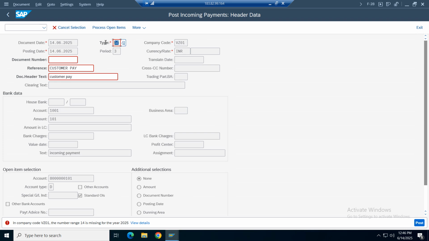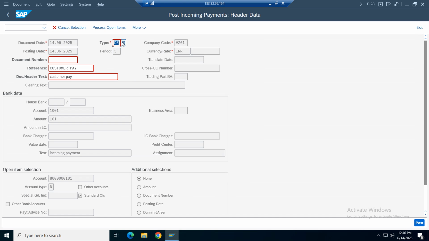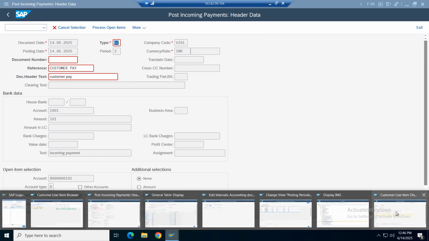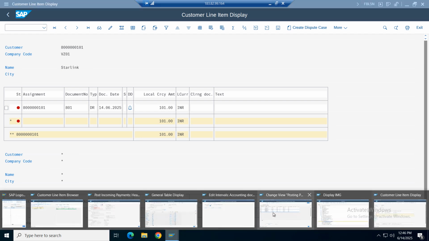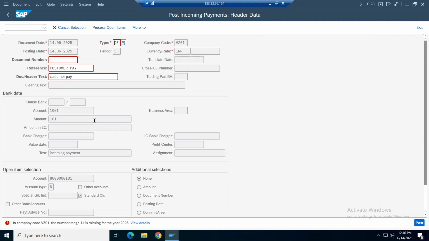So system is expecting DZ number range here. What is DZ, guys? What is DZ? So DZ is customer incoming payment. That's correct. Customer payment. Okay, it is customer payment. Click on process open items.